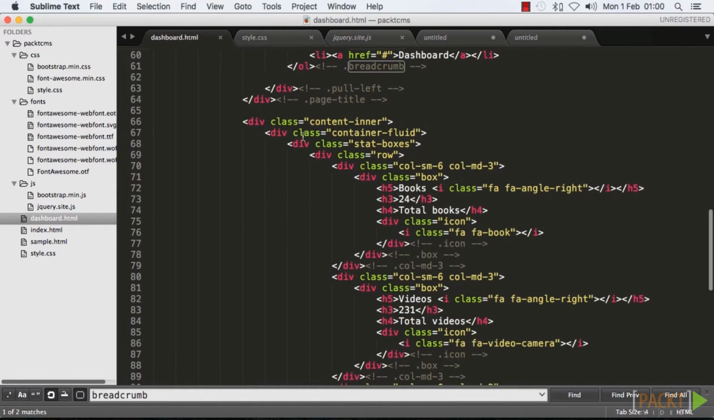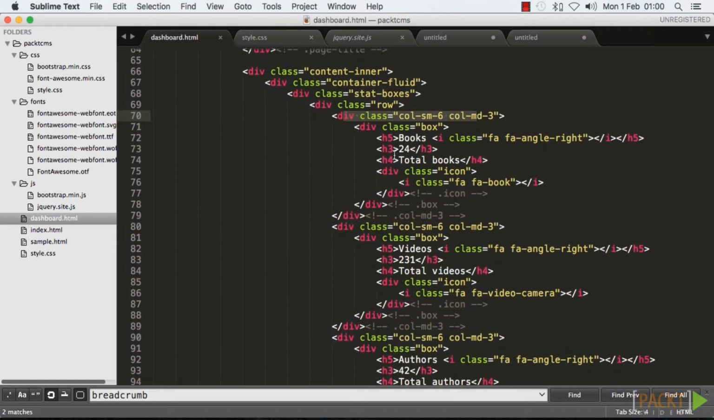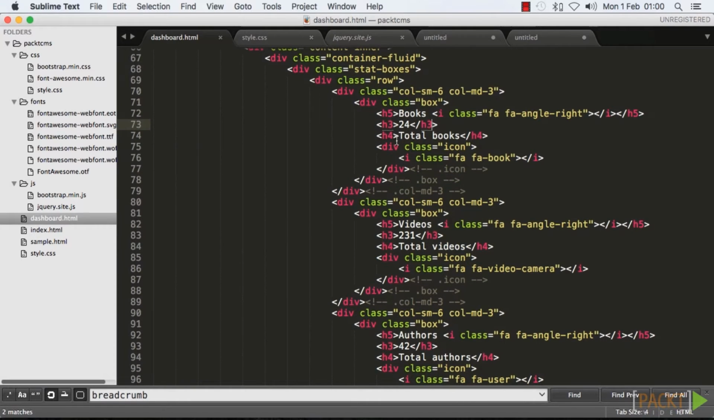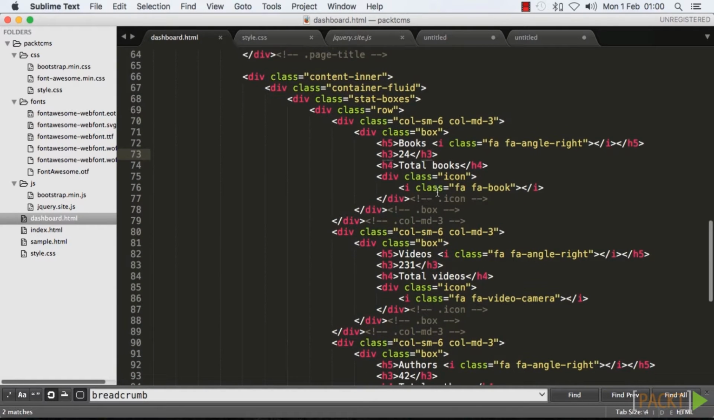And then inside of our content inner, which is basically a div which has some padding and margins, we've set up container fluid, which means that the width is going to be 100%. We've wrapped the whole row into the stat boxes class, and then we've created a 4-column layout for our little stat widgets. So basically we're going to display how many books are in the system, how many videos, authors, and how much revenue are we making each month.